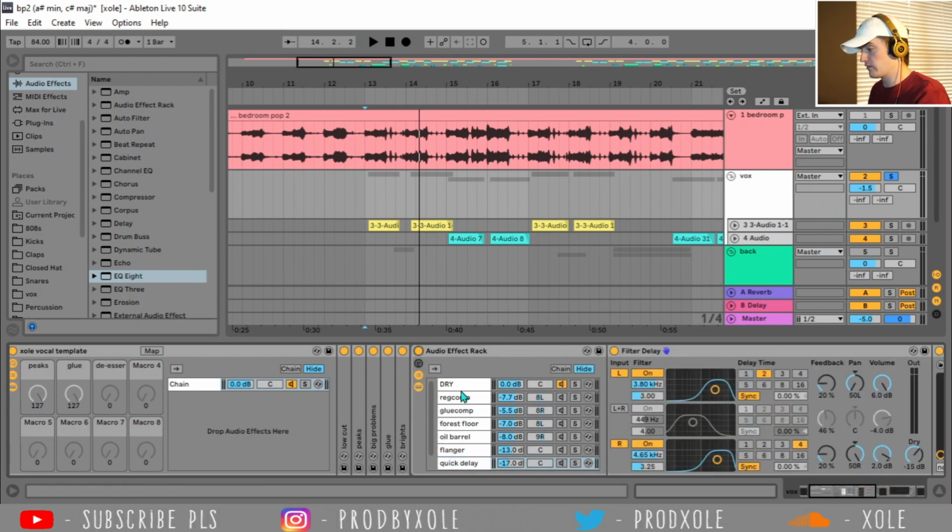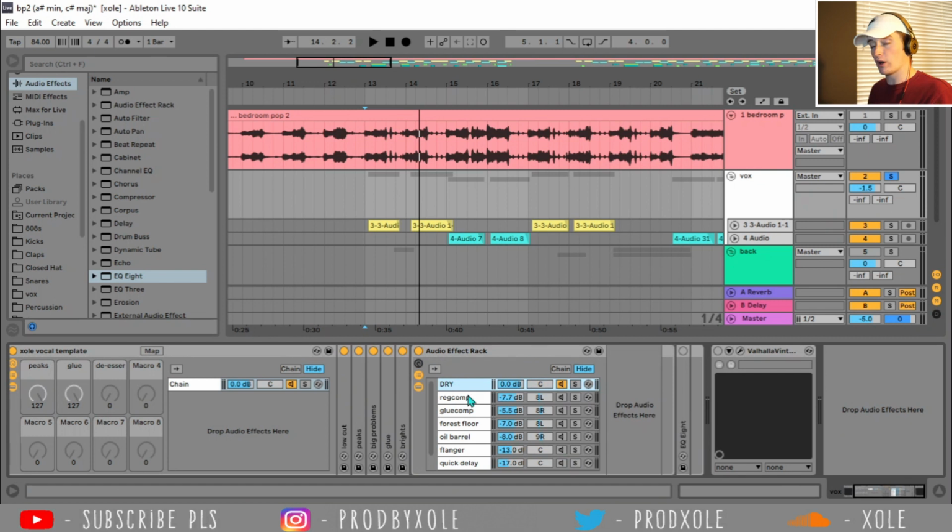So the first one we have is our dry chain. Has no audio effects. That's just what all of these audio effects have been doing.